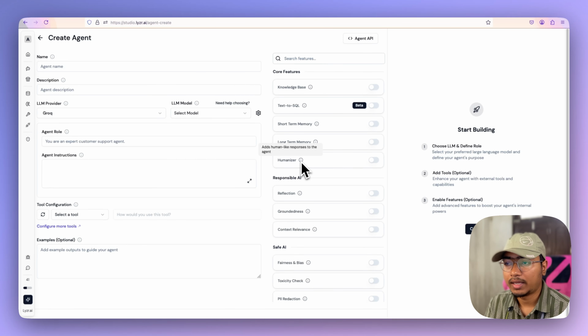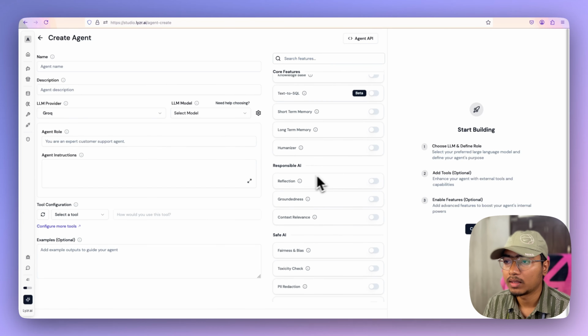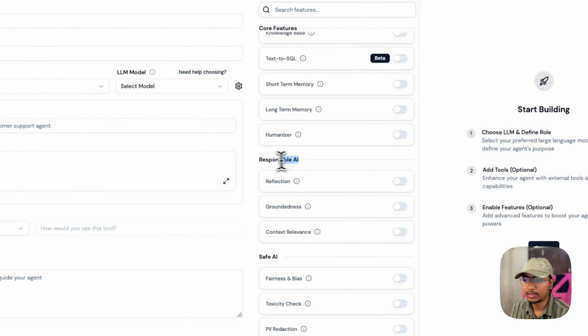The humanizer option lets you add some human touch to the responses of the AI agent. Let's say the AI agent has set rules and a set tone, but you can change it to a human-like tone in the response. And there are other useful options in terms of security of AI agents.